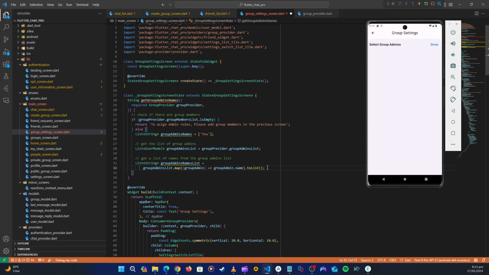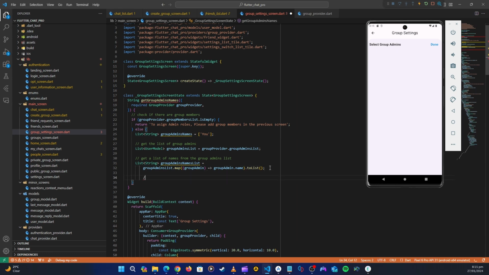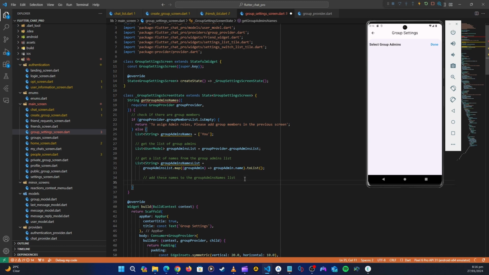Okay, so now down here what we need to do is to add these names that we have gotten from the group admins, and then add them in this group admins names. Okay, so now let's do add these, let's see, yeah, add these names to the group admins list. Okay, let's have Copilot do it just like that. So it's getting these names that we have gotten here, and then these ones, and then add them in this list. Now there's going to be you, which is us, and then the other names there.